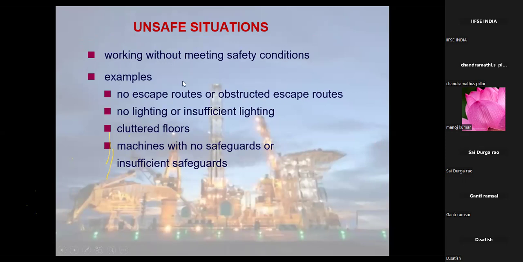Why is this very important for the HSE person? Note this. No escape routes or obstructed escape routes. Why is it important for the HSE person? In case of emergency, sir, there is no route for escape. That's why all the escape routes for emergency, whatever it is, general emergency or fire emergency, exits should all be clearly marked without any obstruction.